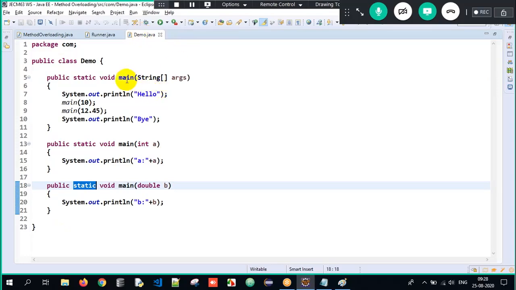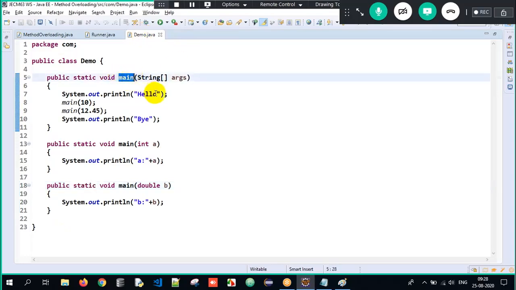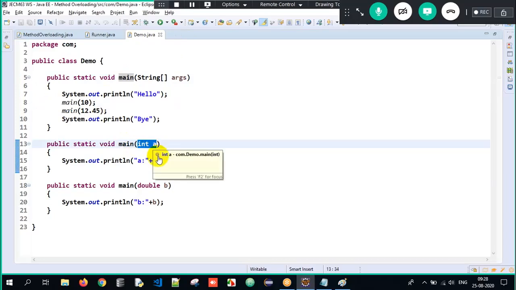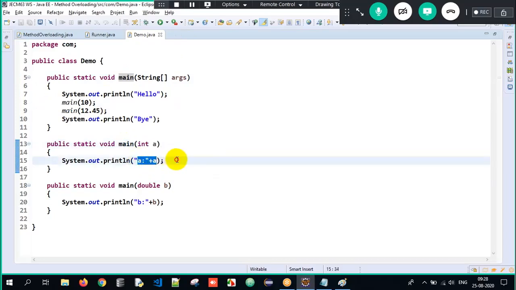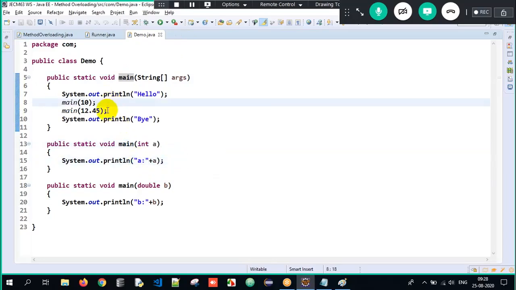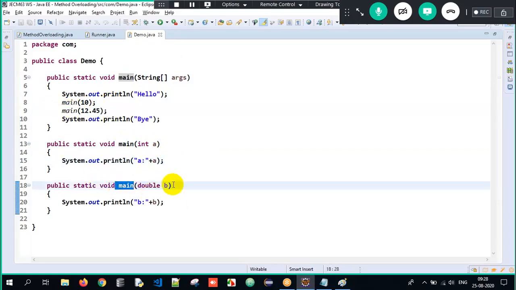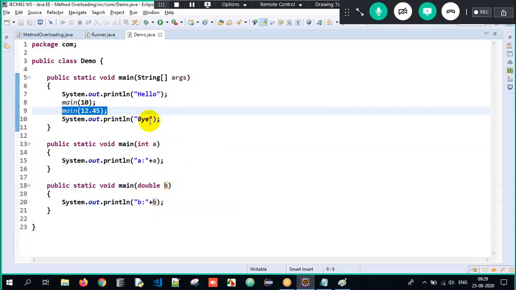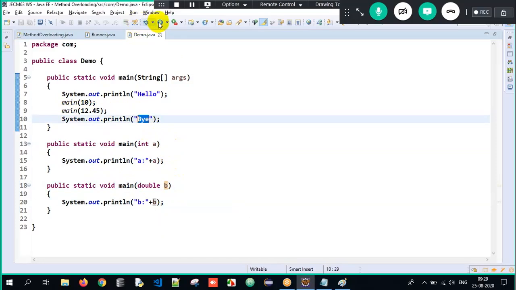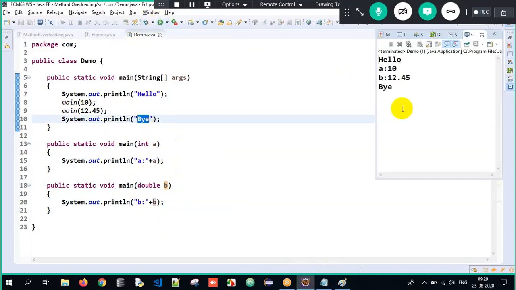So here the execution will start from this main method. Hello will get printed. Main of 10 meaning I call this method, a value is 10. So 10 will get printed over here and the control will go back. And then main of 12.45. So this method will get called, b value is 12.45. 12.45 will get printed. Control goes back. And then what is the next line? Bye. Therefore, even the main method can be overloaded.